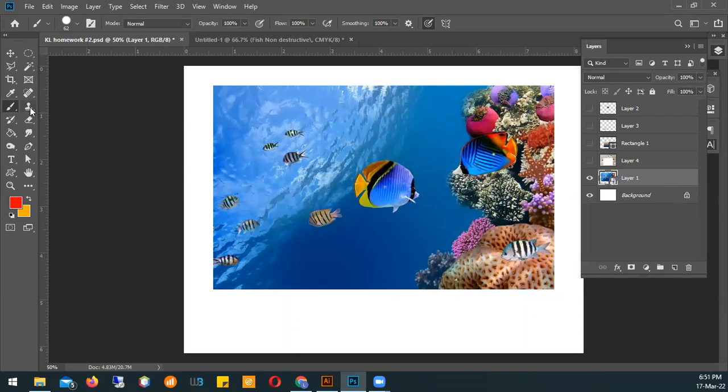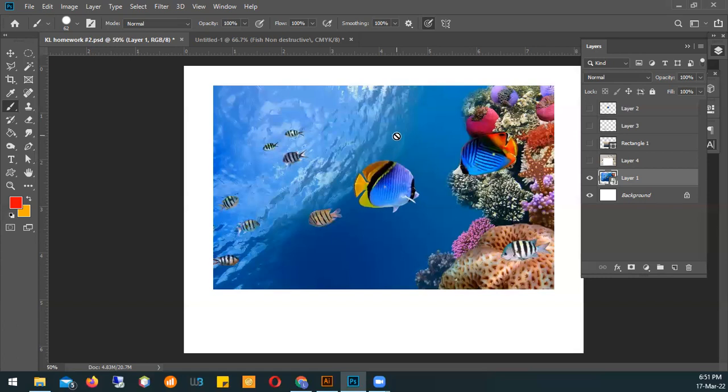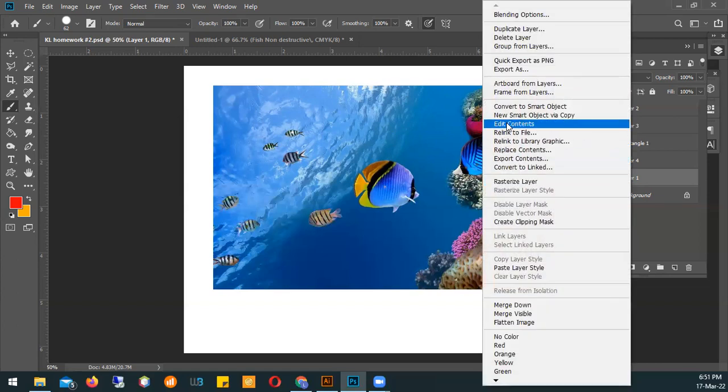Now, if I were to try to use the brush, notice it will not allow me to brush on the smart object. The error says this smart object must be rasterized before proceeding. Edit contents will no longer be available. And it's asking, rasterize the smart object. I do not want to rasterize it because the smart object maintains my pixels intact. So how can I edit the smart object? Well, I could mask it, right, to hide the pixels, or I could edit it directly by right-clicking on the smart object layer and clicking edit contents.